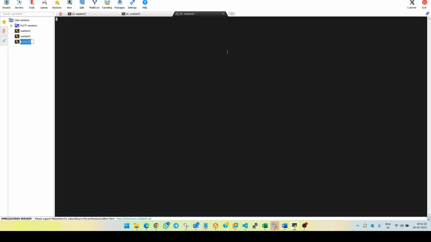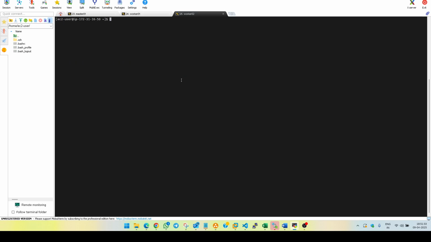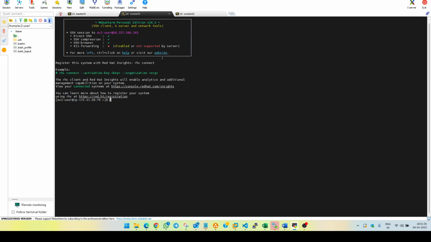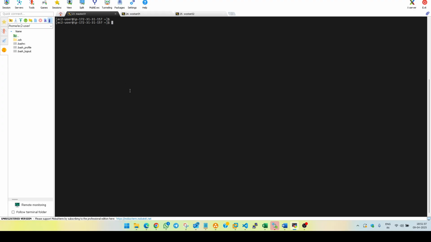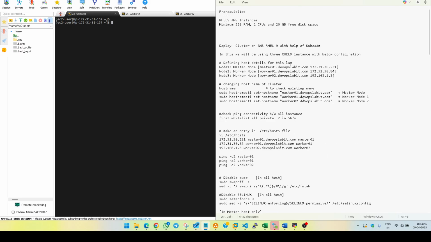Okay, now worker 2. So this is the reason, because all the servers will be available to me in the tabs. So one, two, three. Because right now we need to learn, we need to fire some more commands, so that's why it will be easy for me to fire the commands in the tabs. Okay, so now as per our SOP, let's move forward.